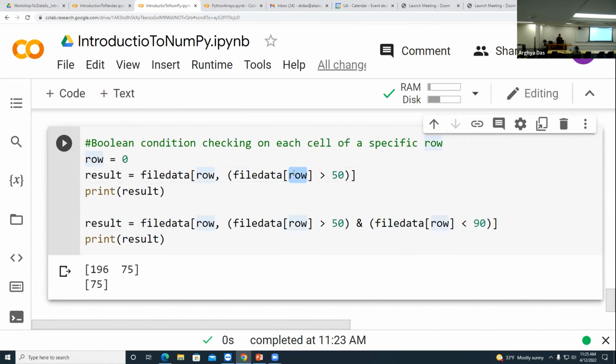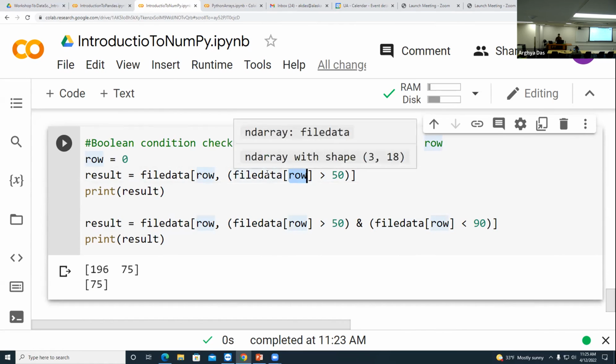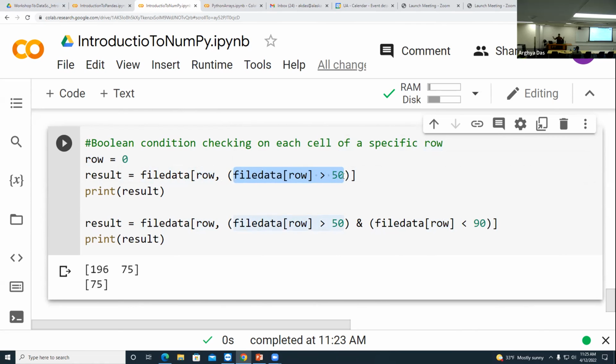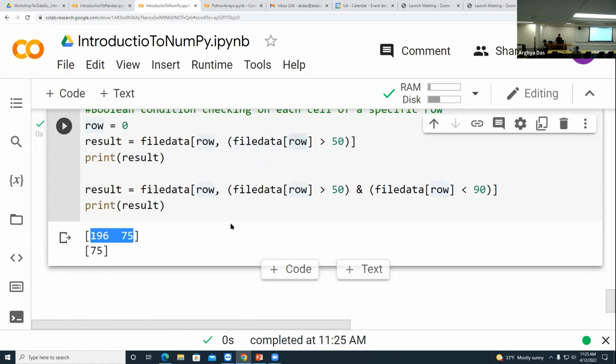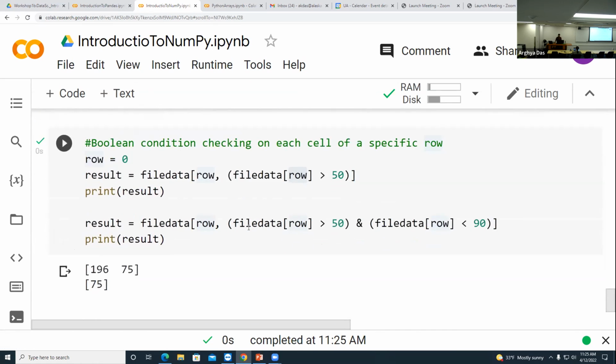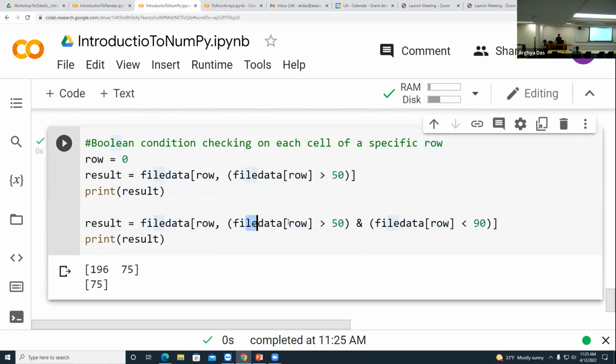There are many other ways to do that, but this is possibly the simplest way to visualize it. There is a row, and whenever you are doing something, just make use of this row variable over here. So this takes one row, assigns true or false in that row zero, and gets all the results. In the first row, it is 196 and 75. Here, 196 and 75 are greater than 50, otherwise all are less than 50. And you can do the same thing for a combined condition also. So it's only 75 if you do greater than 50 but less than 90.